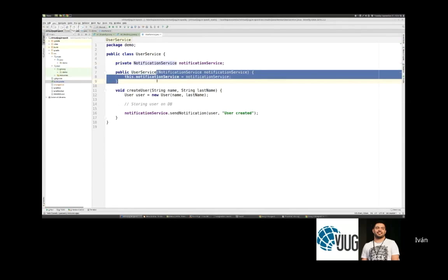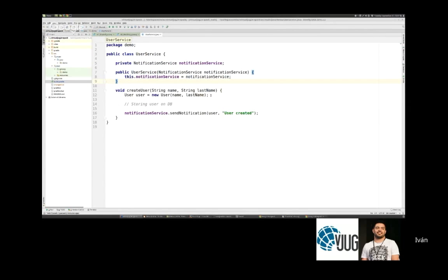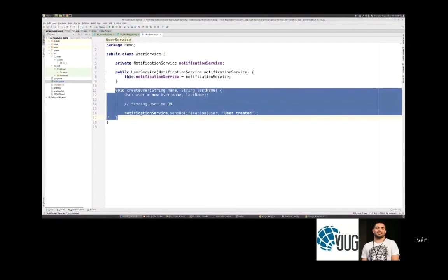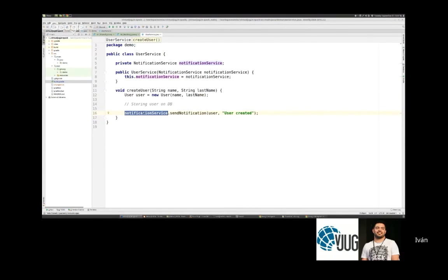I use constructor injection. So what I'm doing here is basically I create a user, store the user on database, do all my business logic, and at the end, I want to notify the user, for example, sending an email, that the account has been created, right? So when I unit test this code, I don't want to deal with the notification service. I will test notification service in another place, but now I don't want to be bothered by notification service.